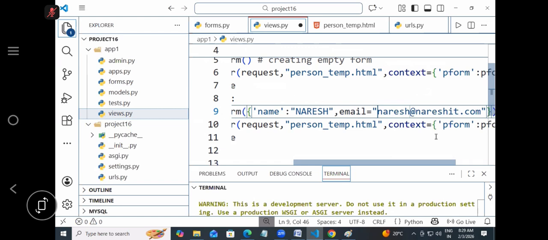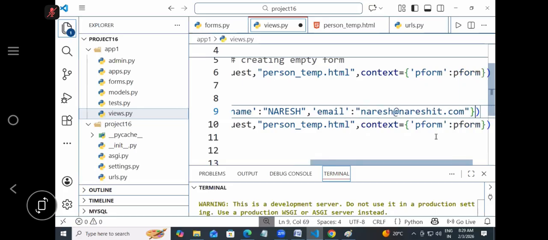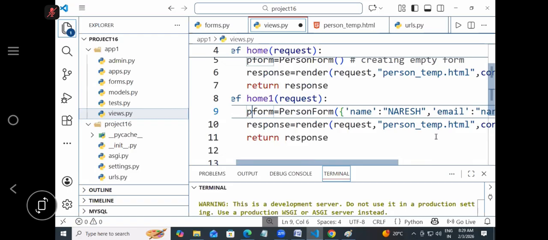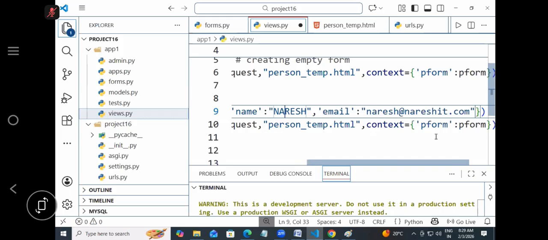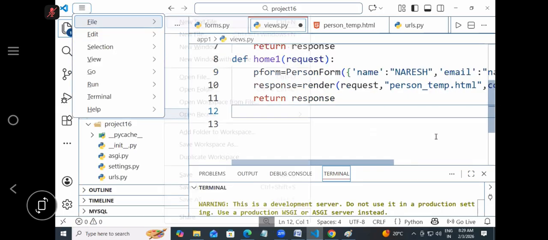Otherwise you have to write what here? Constructor. Okay. Now what I'm doing is I'm sending this data by storing it in what here? What is this here? Dictionary. So what does a dictionary have? Key and value. This is a key and this is a value, right?